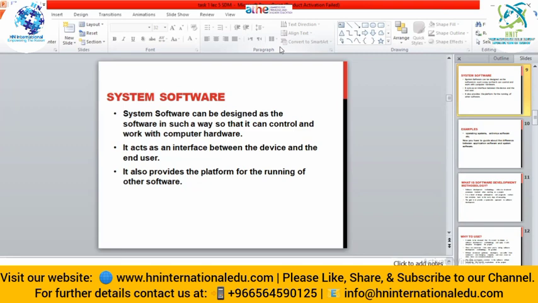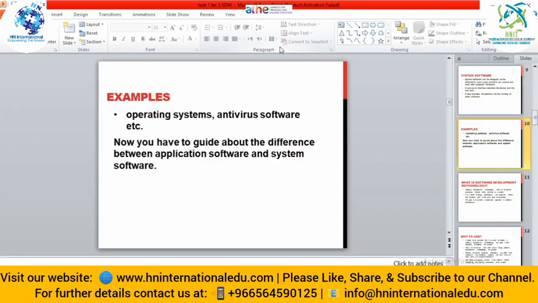So these are the software that helps users to do their work. It acts as an interface between the device and the end user. So that is a layer or a helping hand between the user and the hardware. It also provides a platform for running other software. If we want to install any software or use any software, it will help us to do so. Now, examples of system software are operating system and antivirus software.